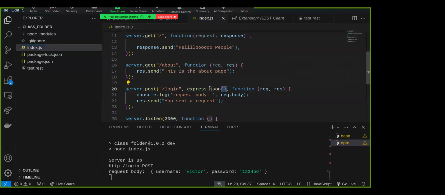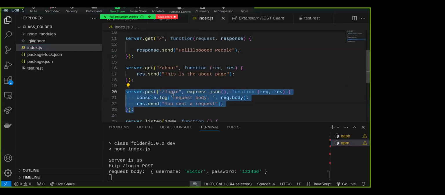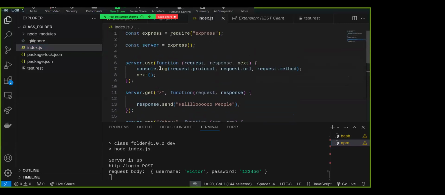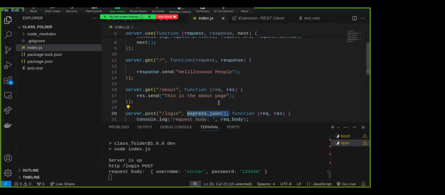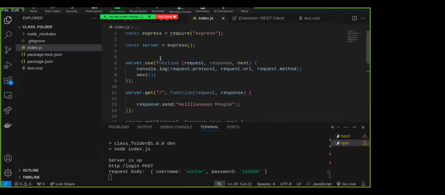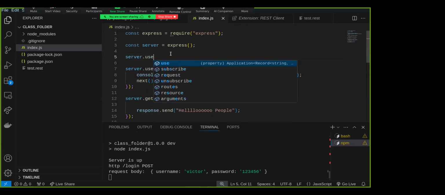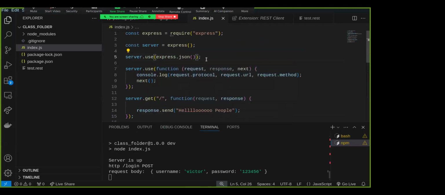Now this is a route level middleware. So this is for this particular login route, with this handler. But if I want this to affect the whole project, then that's when I would want to use app.use and server.use. It's better you just use server.use every time you have the chance.